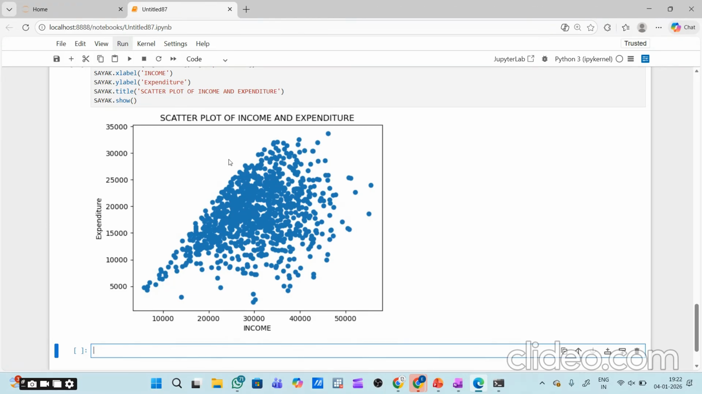What can we interpret from this data, from this scatter plot? There is a nearly positive correlation between expenditure and income. Yeah, there is a positive correlation between expenditure and income. And what else? Anyone else? Anything else?